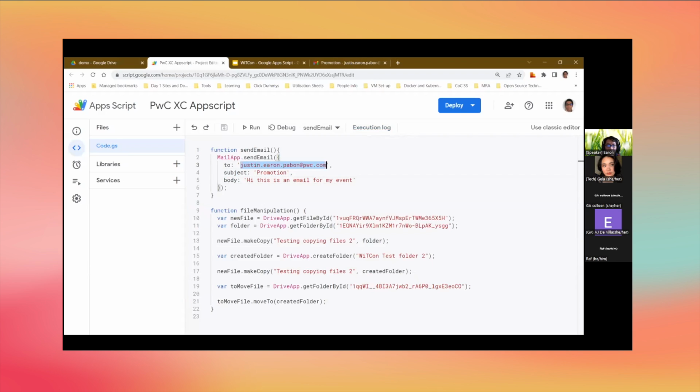So let's just keep it at that for now. Copy it, but please don't send the email to me. Please send it to someone else. I will block you if you send it. If you want to run it, I'll give you another 2 minutes to copy the code.